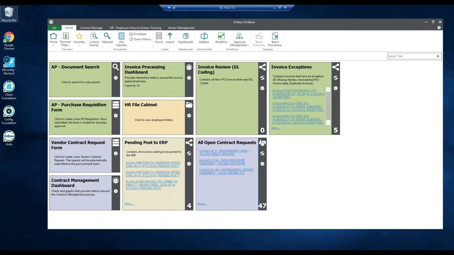Once everything is configured in Studio, they can then provide access to their super users to be able to create the actual workflow approval management rules. That is all done in the OnBase Unity client. So I've logged into OnBase Unity client.